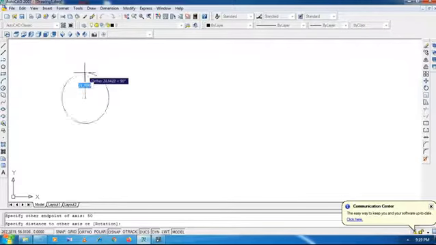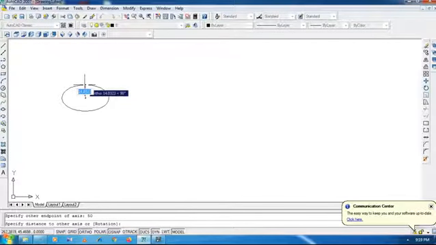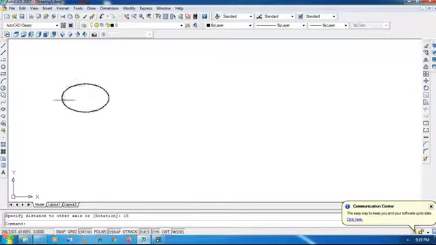Now the software will ask you for the minor axis. We have selected the major axis, now we are going to select the minor axis. I am going to enter 15 and press enter. See friends, here we have drawn one ellipse which has a 50 mm major axis and a 15 mm minor axis. I am going to show you one more time.